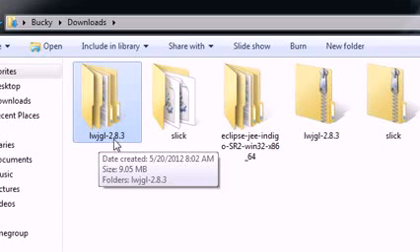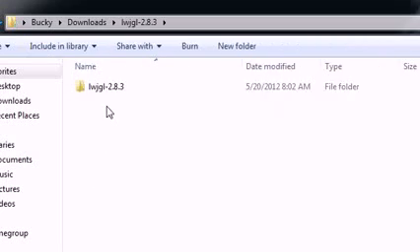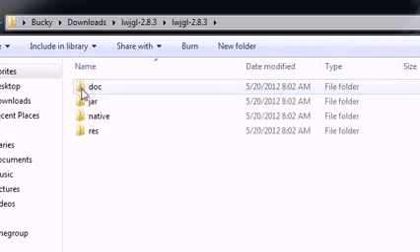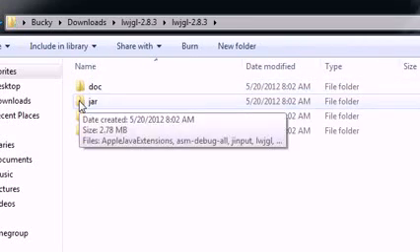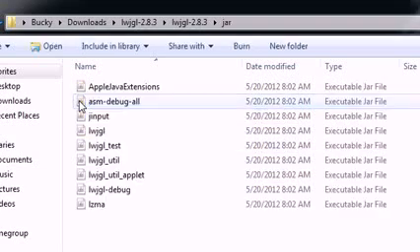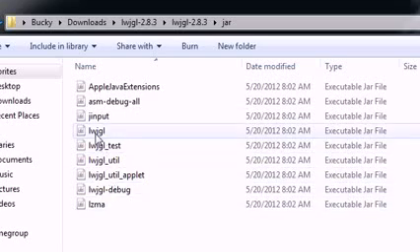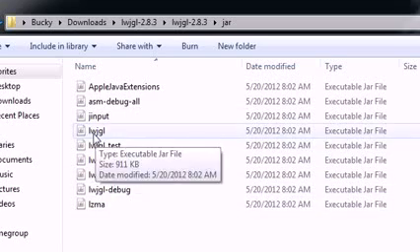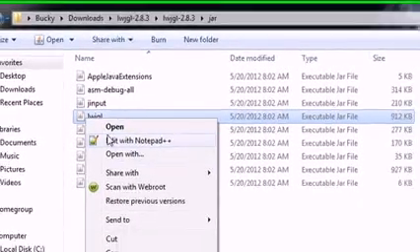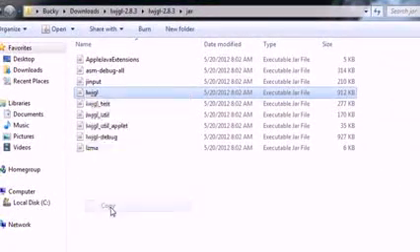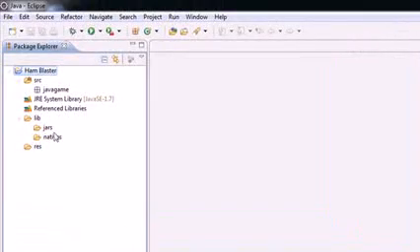So now what you want to do is open up this folder, open up this one, and open up the folder that says jar. So go ahead and select jar, and now what we want to do is steal one of these files as well. The file that we want to steal is LWJGL. So go ahead and right click this one, hit copy, and then go back inside Eclipse.